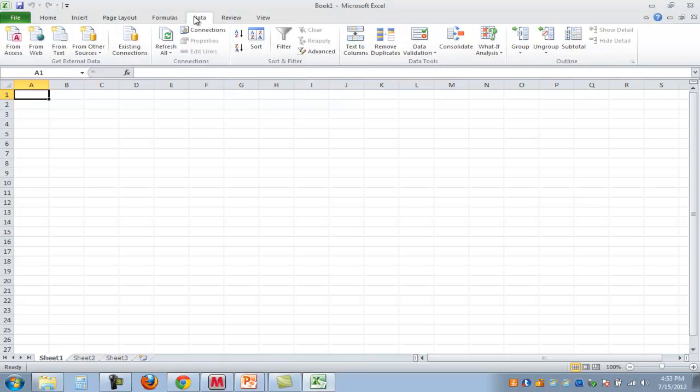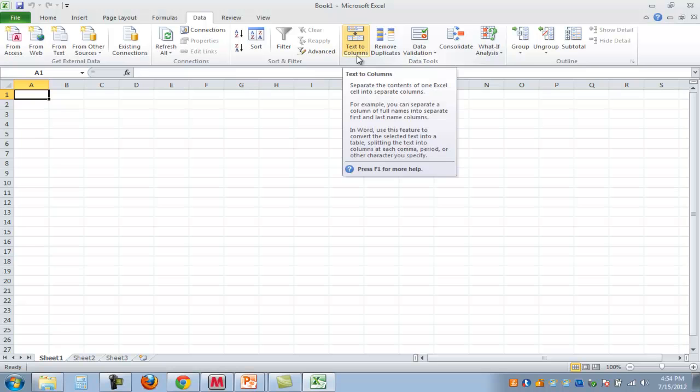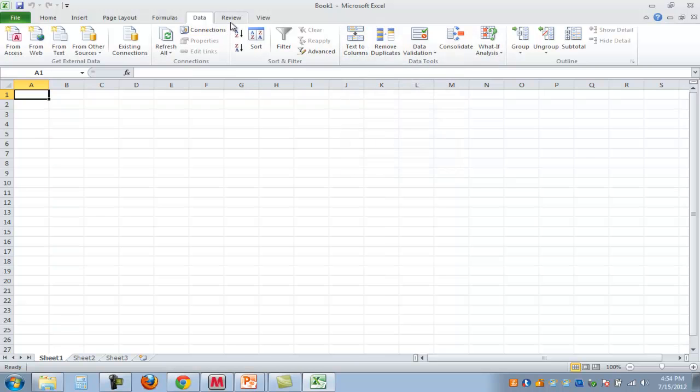Data is for importing and exporting, filtering and sorting, lots of data manipulation, changing text to columns. Let's say you have a comma-separated values file and you want to convert it into columns. You can do that with this.